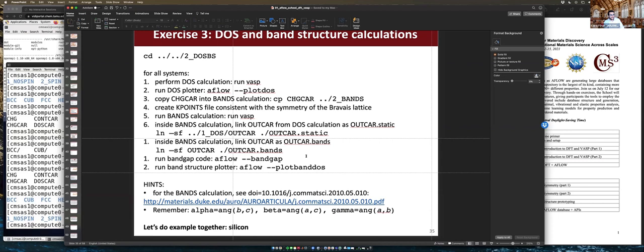you're going to want to open this publication. So you can click on this link and it's going to open up the publication for you. And then you're going to want to know that alpha is the angle between B and C, beta is the angle between A and C, and gamma is the angle between A and B. Okay, that's important for creating the KPOINTS file. Let's create it together.